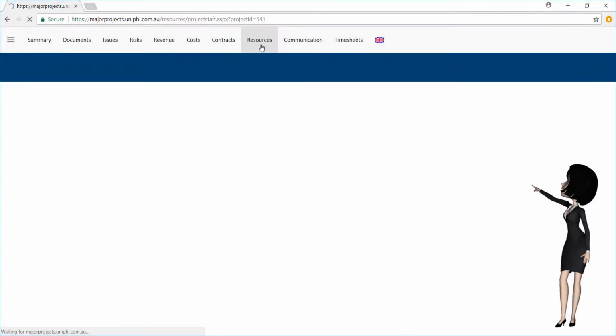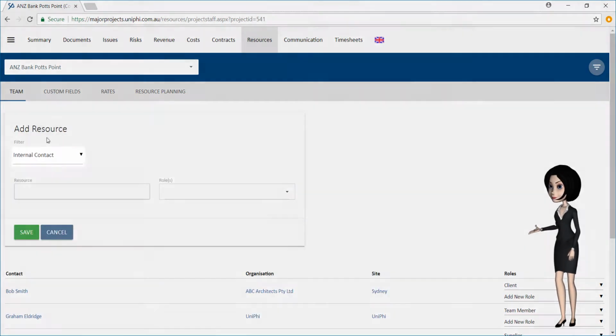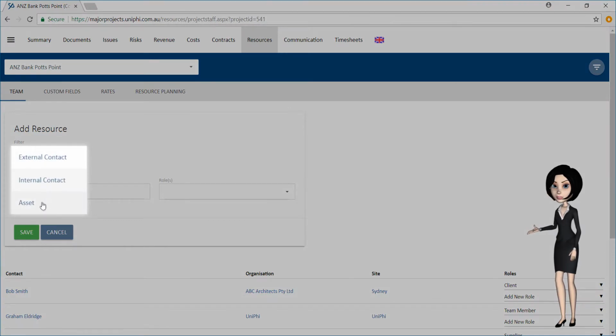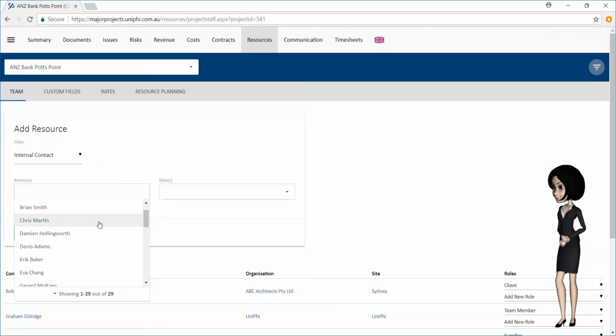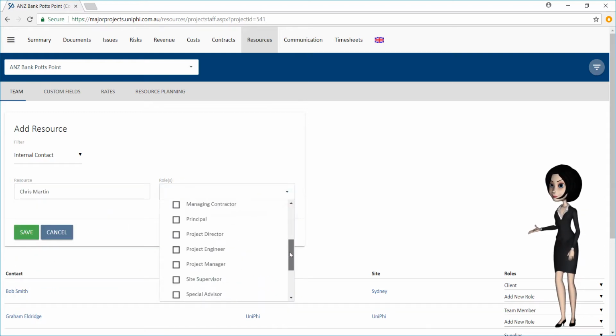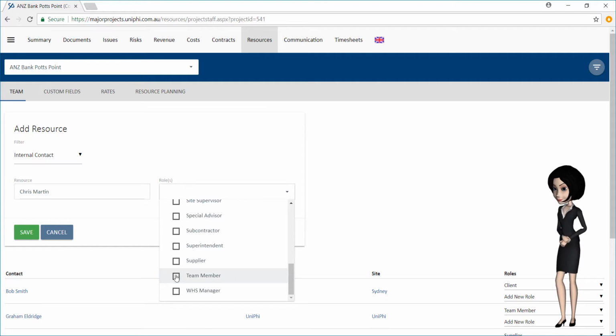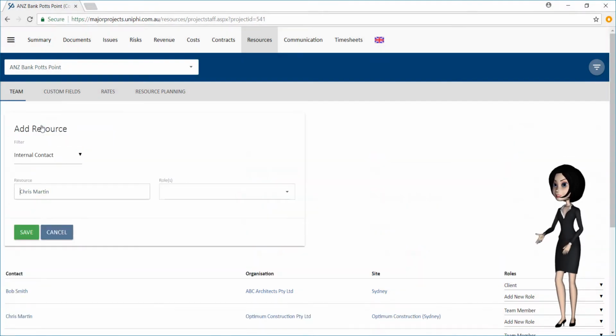Go to the Resources tab. Select Add Resource. Select internal or external resource. Add required resource, and specify their role. Press Save. Repeat process to add another resource.